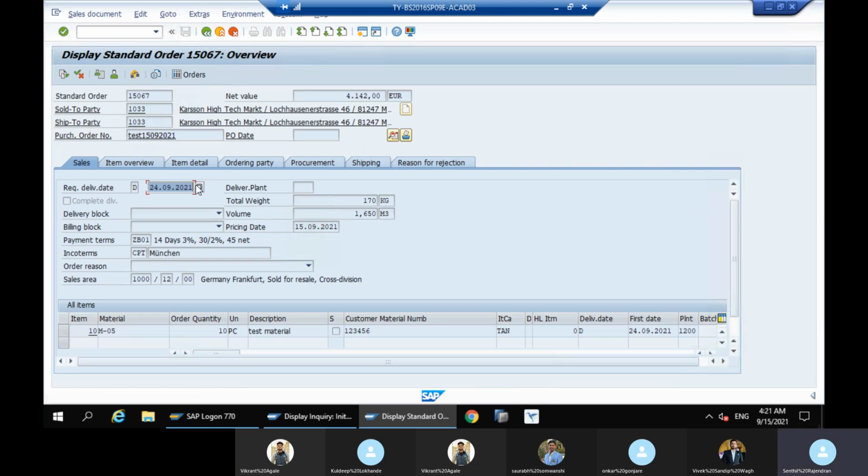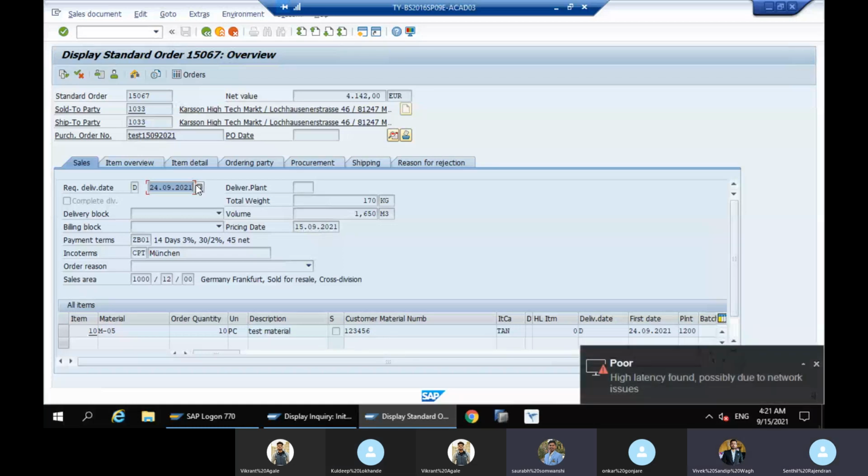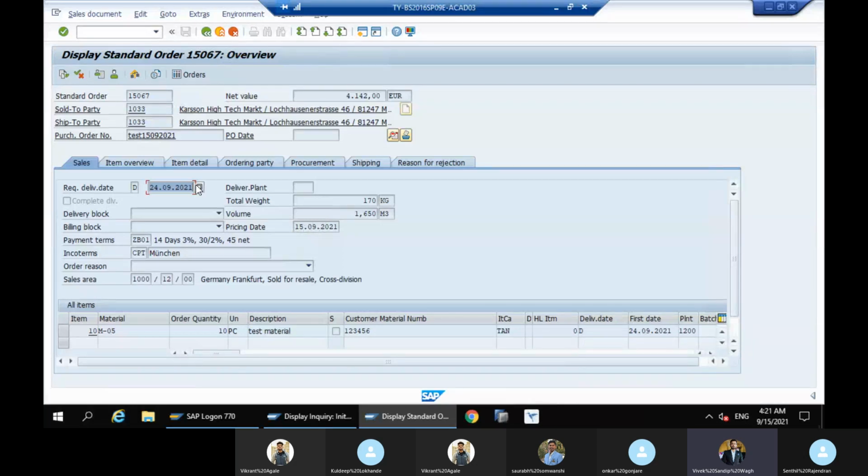Any doubts so far from anyone? No, sir. Yeah, Vivek. Sir, every time we have to copy that from the tab. Instead of copy, we just click on that right tick mark and then system will copy it automatically or not. Which one you are saying, Vivek? Right before that materials and all the things.